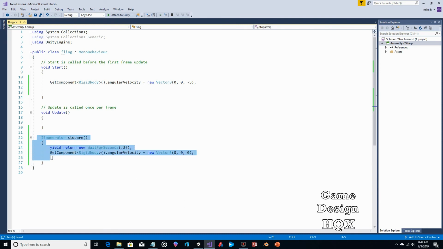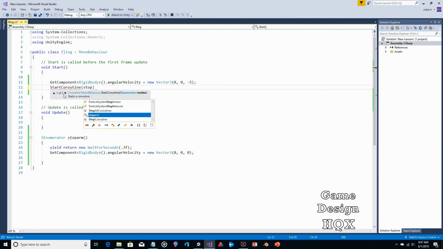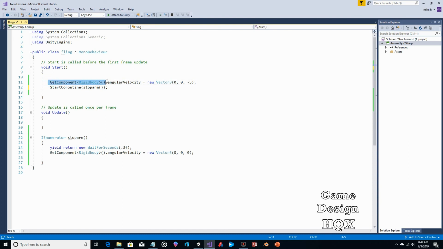So this will not ever execute on its own. You have to tell Unity because you designed this yourself. This is one of your own creations. So you have to tell Unity when you want this to be used. So StartCoroutine, StopArm, including the parentheses. So now you're saying on the first frame, apply this angular velocity and then start this coroutine. Unity looks at this coroutine and says, okay, I am to wait 1/3 of a second, or 3/10 of a second, and then do this.